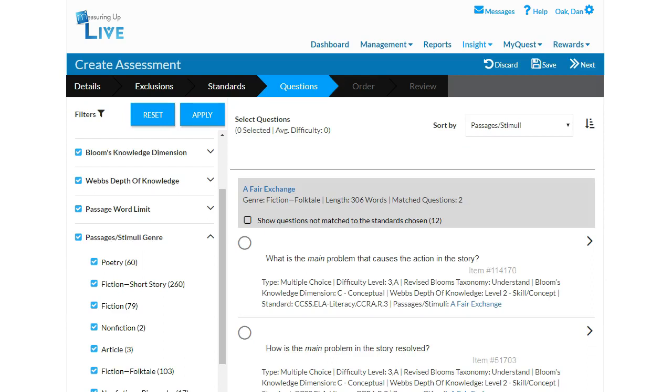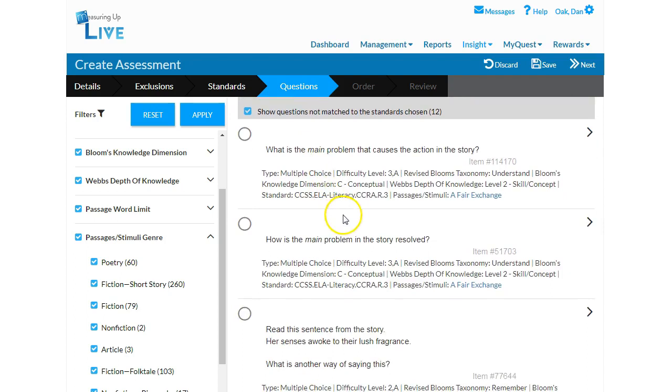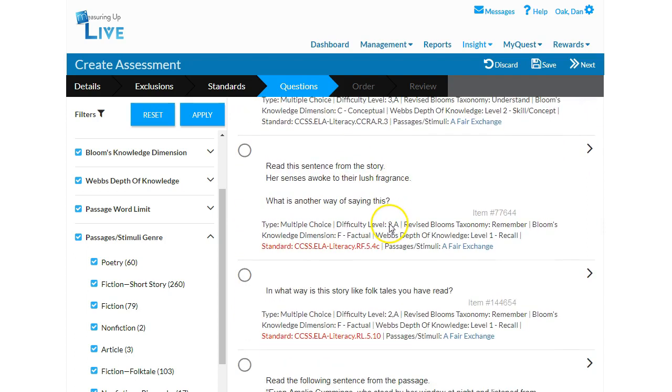If there are more items belonging to the passage from other standards, you may also choose to show and select these items by clicking the check mark in the gray passage box. The standards to which the additional items correlate will show in red font. Use the information below each item to guide your selection.